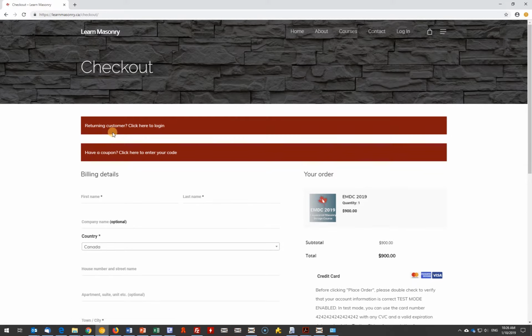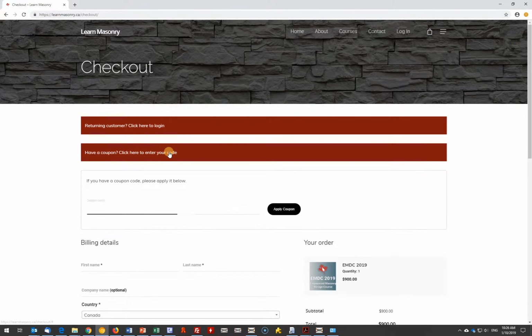So this is our checkout page. You'll see there's a reminder here. If you already have an account, you may want to click there and log into your account. Otherwise, we'll just continue doing what we're doing already. If you have that coupon code, there's a reminder again. You can click there to enter it in just in case.